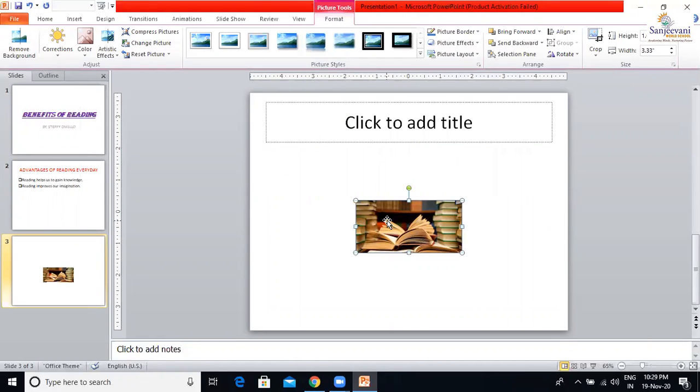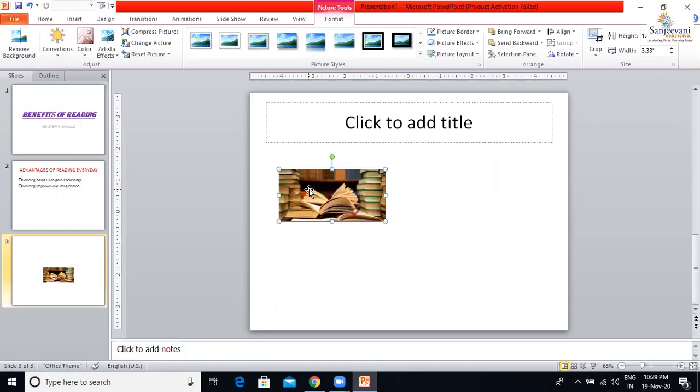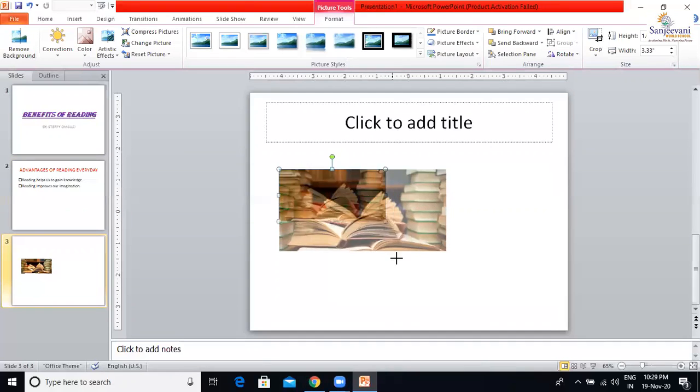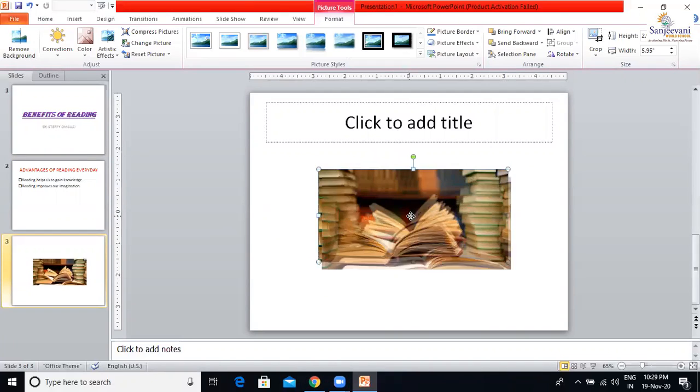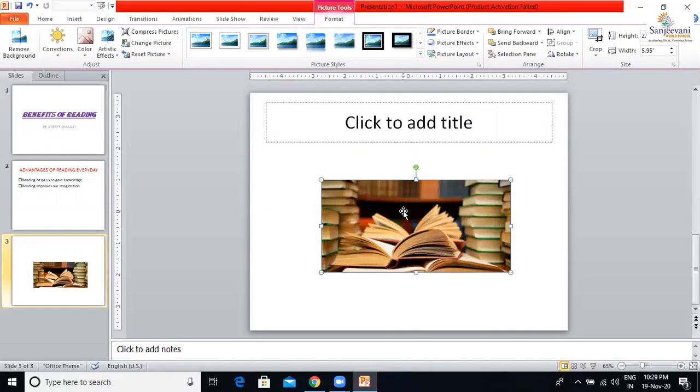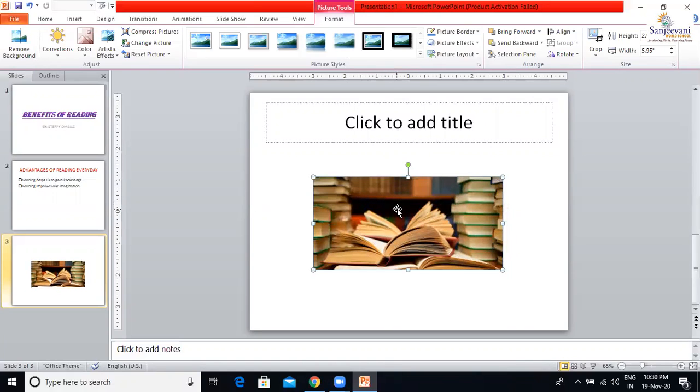A picture of the book is inserted. You can resize the picture by dragging its corner. You can drag the picture to the desired place using the mouse. Now I can increase the size of the image, and I can also change the position by dragging the image with the mouse cursor.